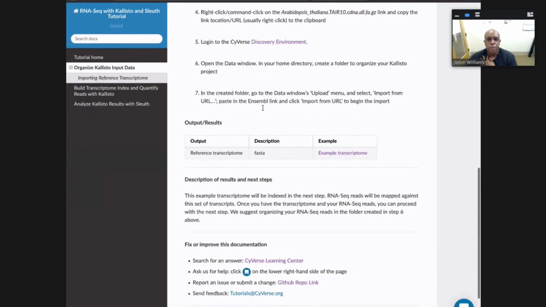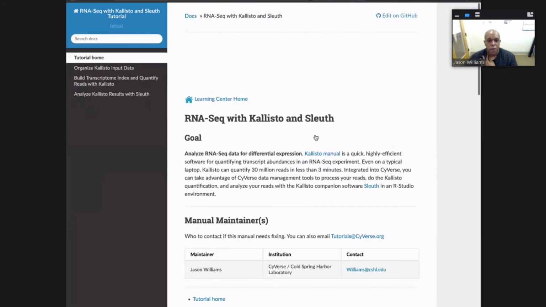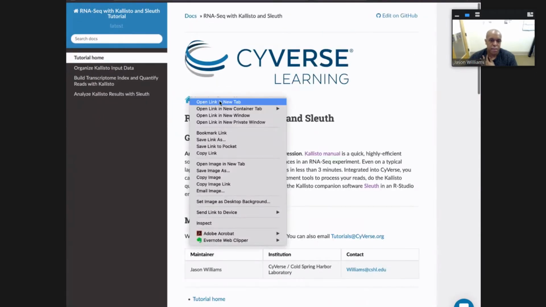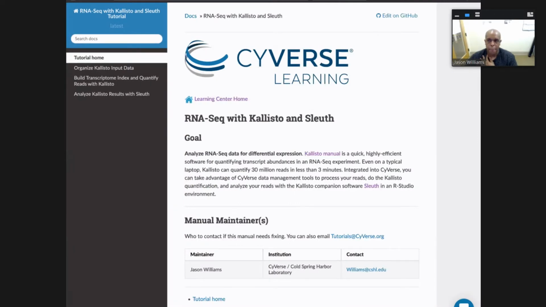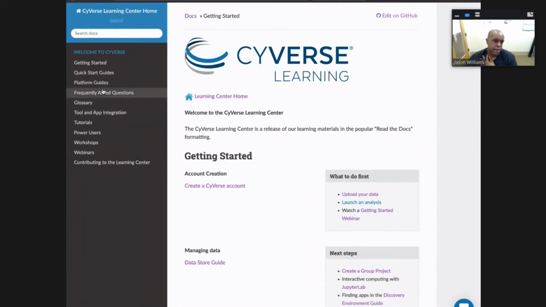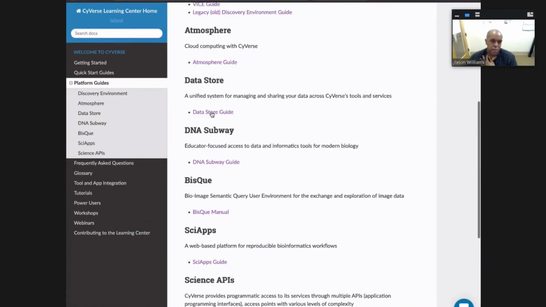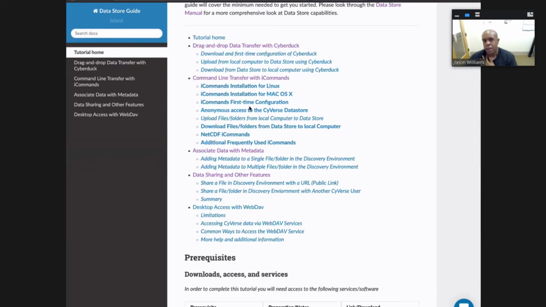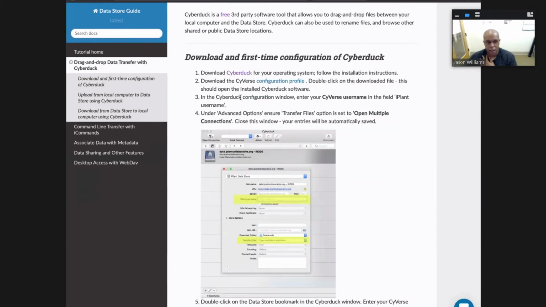Let's go to home first. There we go. Okay, so let me take you through what you need. You are going to need to import data into the Cyberse data store. Now, if I show you where those learning materials are, they're linked here, but I'll just pull it up. In the platforms here for the data store, there's a whole walkthrough of how to upload data. You could use something here called CyberDuck, and it would take you through configuring that.